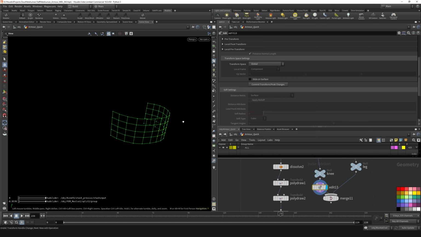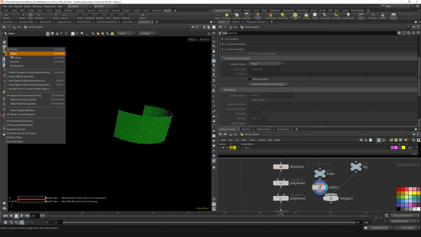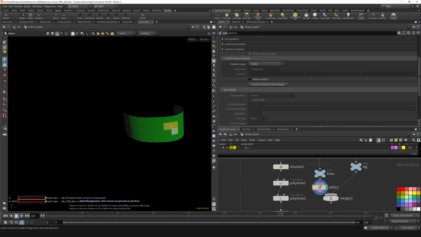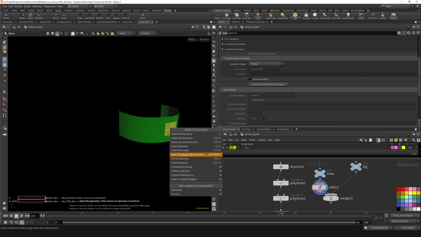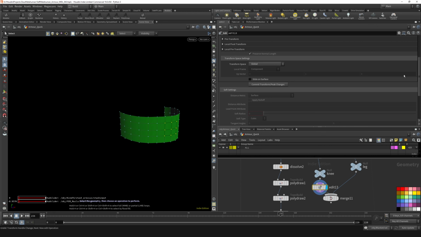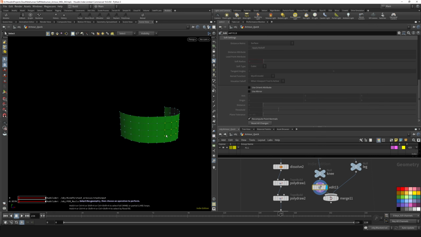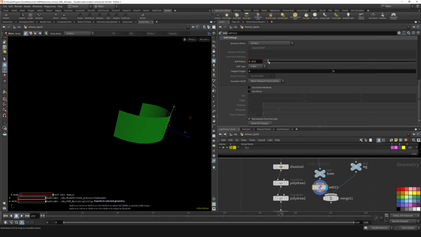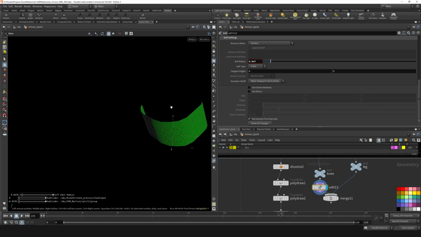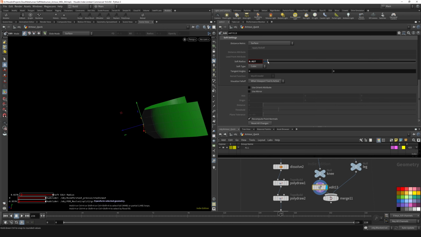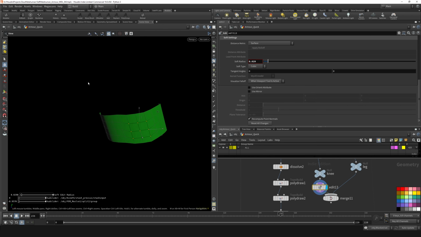So converting selections. You can select that and then right click it and then go convert selection to points. Then I have this. It's a bit buggy. It's not showing me the falloff.